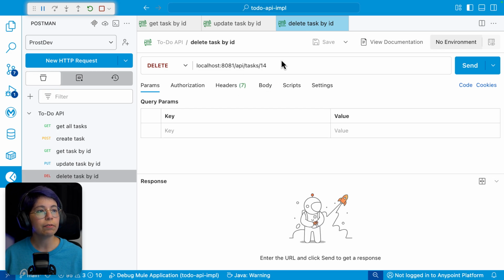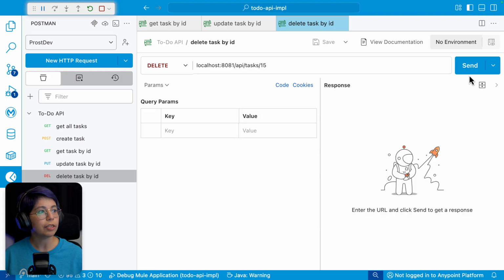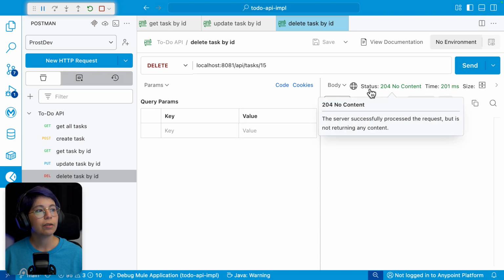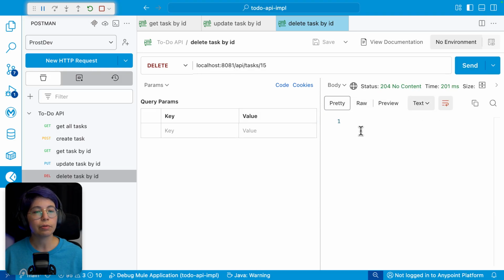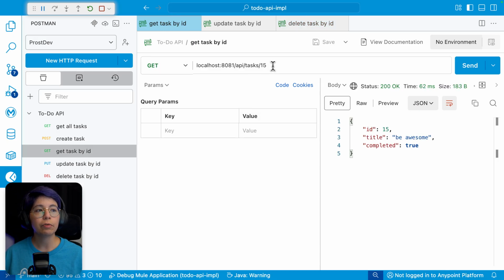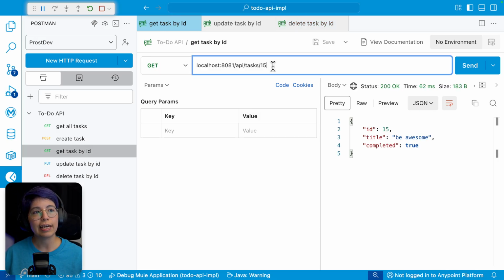Again, this was working before. Just want to double check that we are all on the same page. So we send the 15, we get a 204 no content, which was a success, and we have literally no content here. All right, so that was all the happy path. We know the happy path was working. The issue was when we were trying to do this with an ID that didn't actually exist and we were still receiving a 200 OK or a 204 OK. So that is what we are trying to fix in this video.